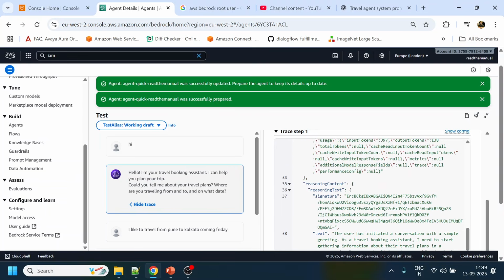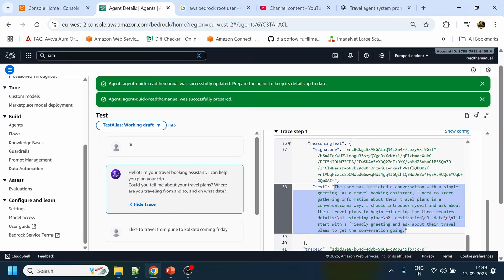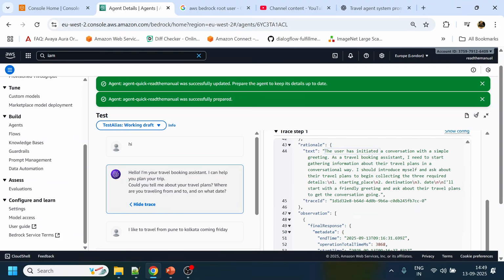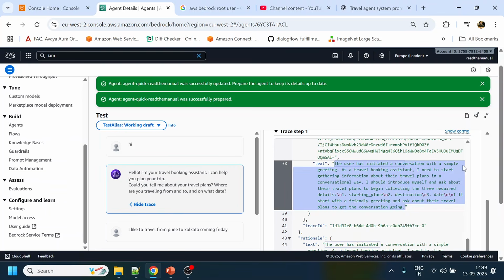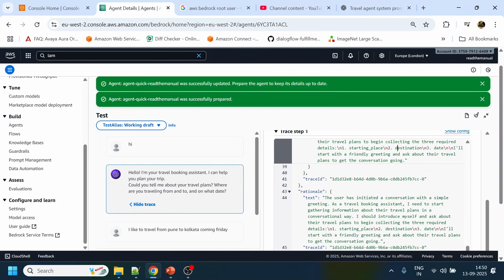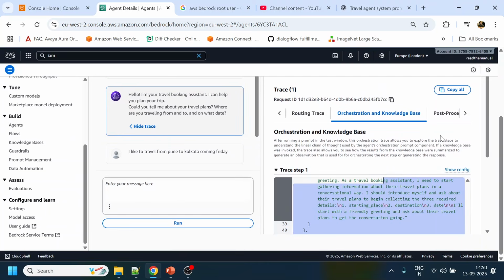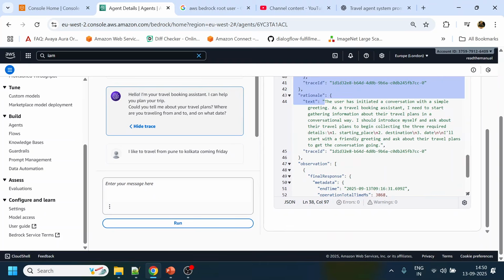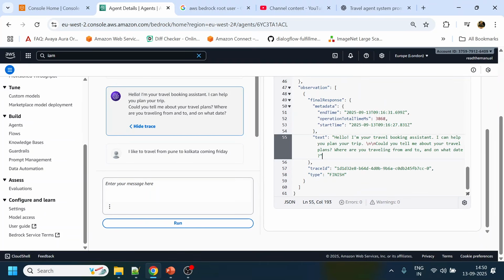Where I was. So it has generated something like that, which we saw over here, right? No, sorry, the user had initiated the conversation, travel. So this is what it will be sent back. Why is it going down? Okay, so this is the message.